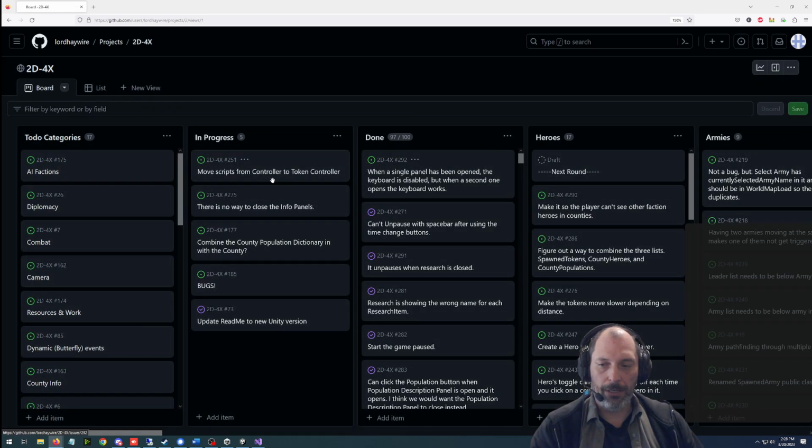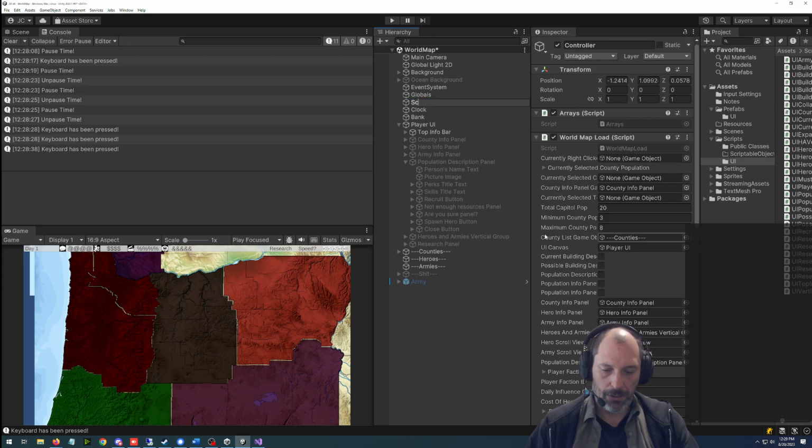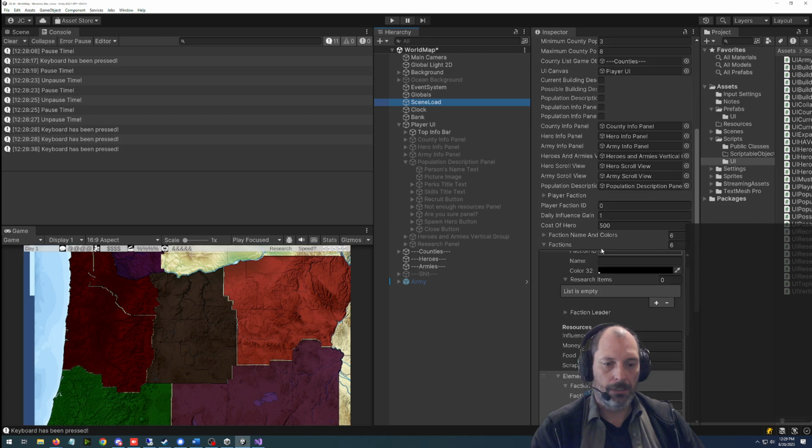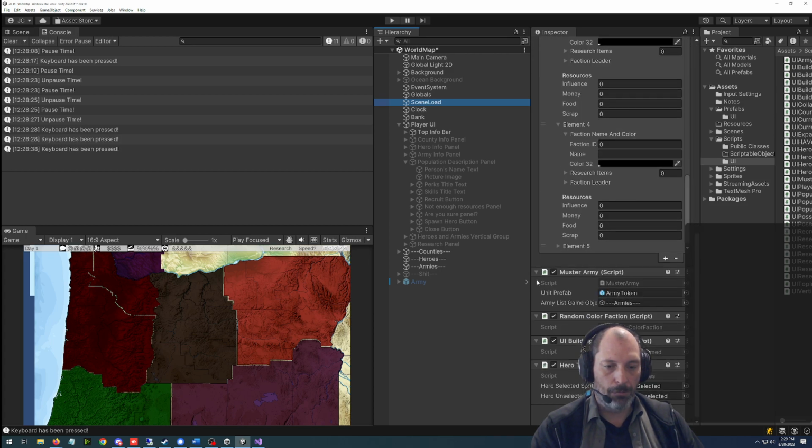So that was quick. Move scripts from controller to token controller. I also was thinking I want to rename this to scene load, because it's not a controller. I don't think it's controlling anything. I don't want to look at all this crap. Muster army, random UI building conversation.